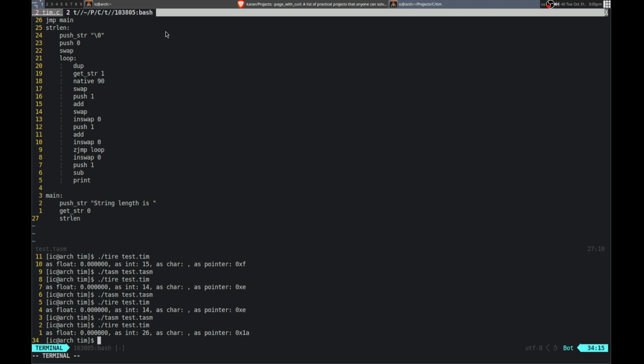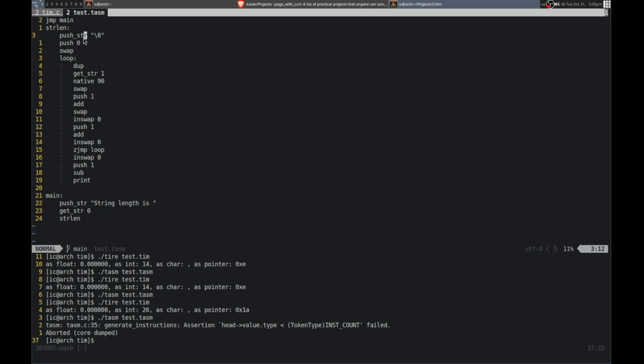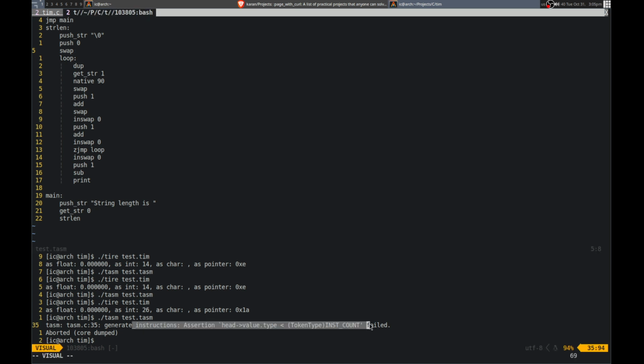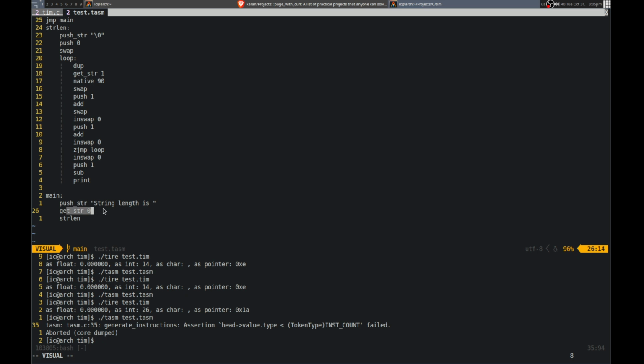Yeah, okay, I messed something up. So, push zero. Let's see, where did I mess up? Okay, let me see. Did I mess up the swap again? I'm not sure. So, this means it's an invalid instruction. Oh, yeah, because we don't have strlen. You need to jump strlen. Like that. There we go.